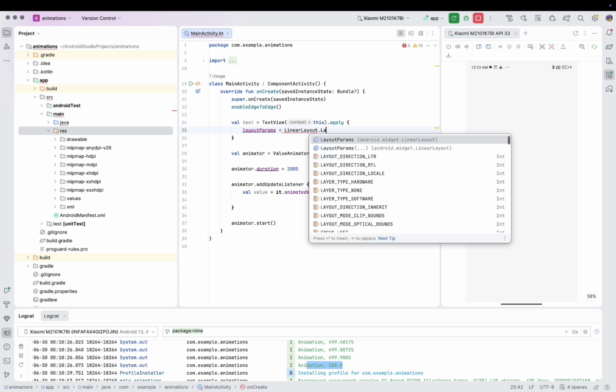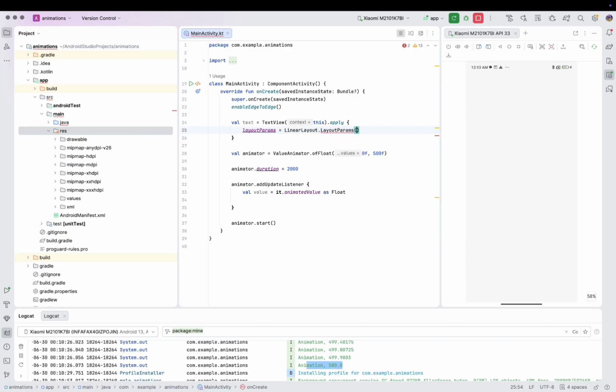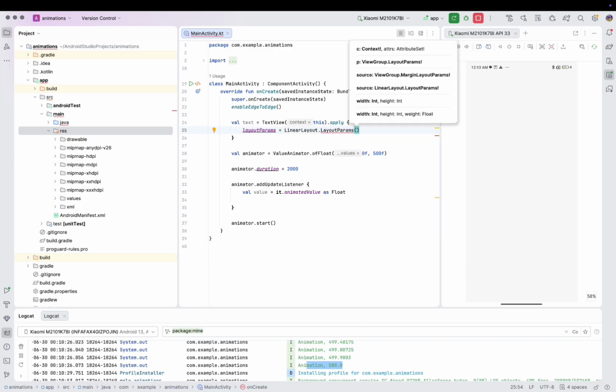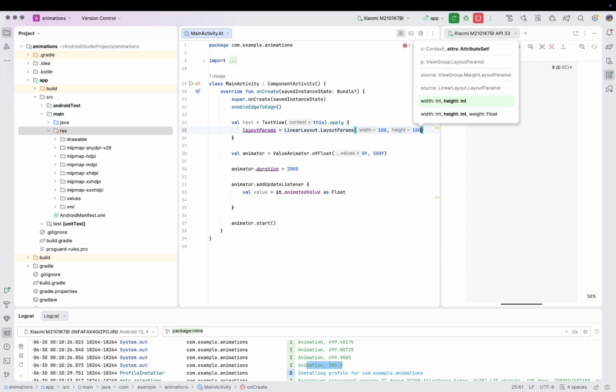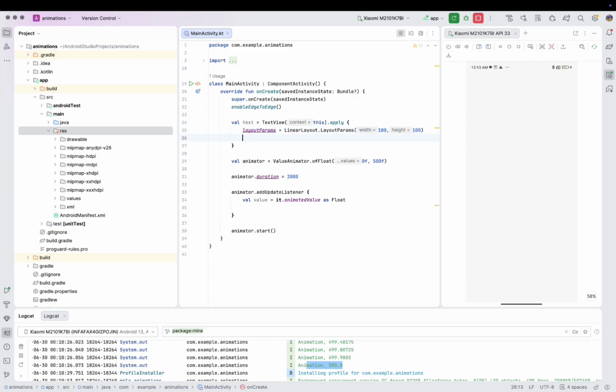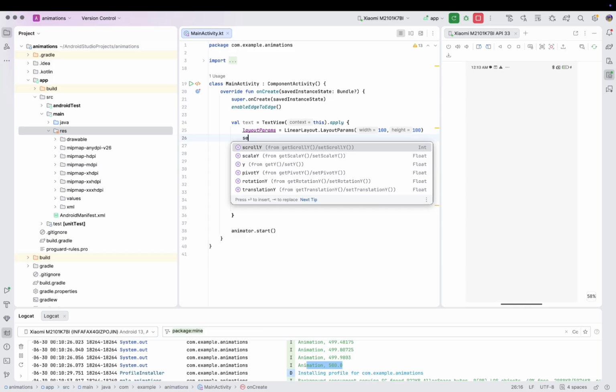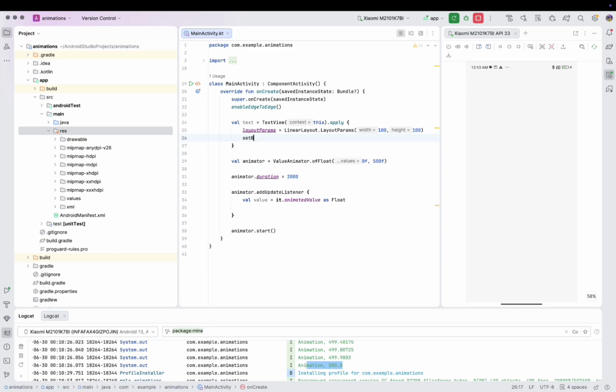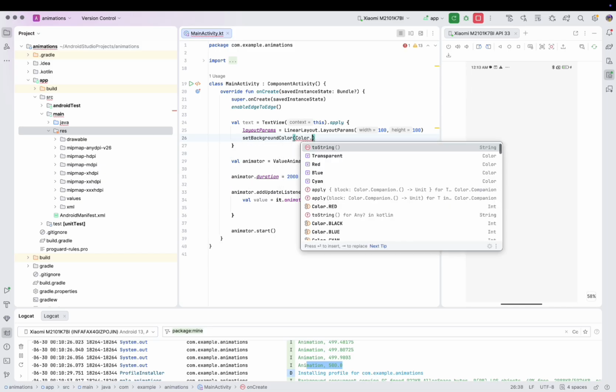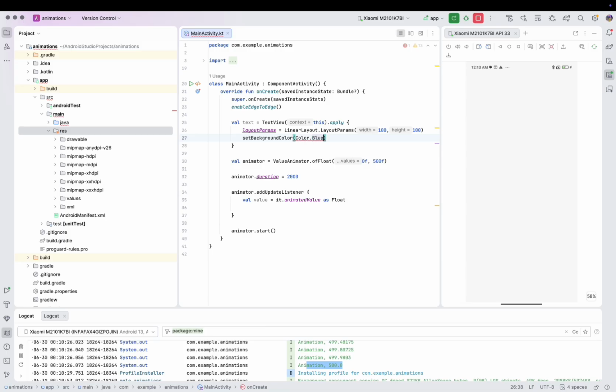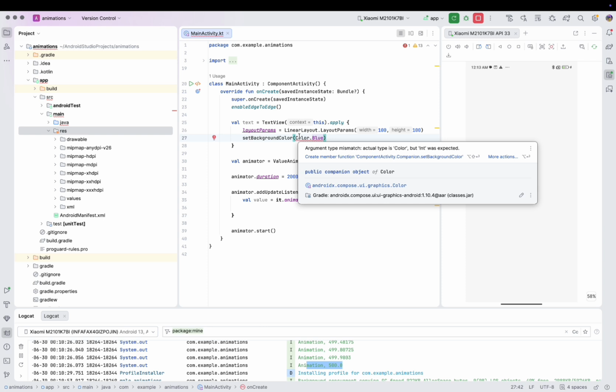Rather than giving this, what we are going to do is color. Oh, so we don't have any color in the values folder. The issue was that we were using a different import of color. Currently we were using androidx.compose.ui.graphics, but we need to use this one.